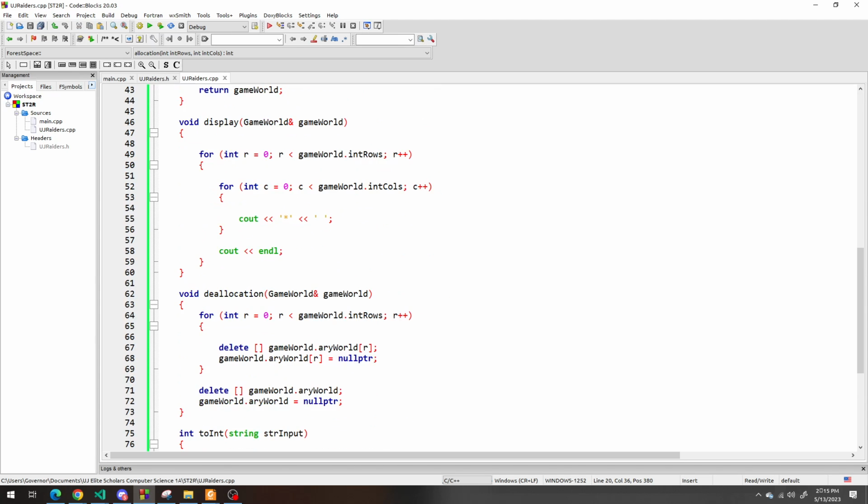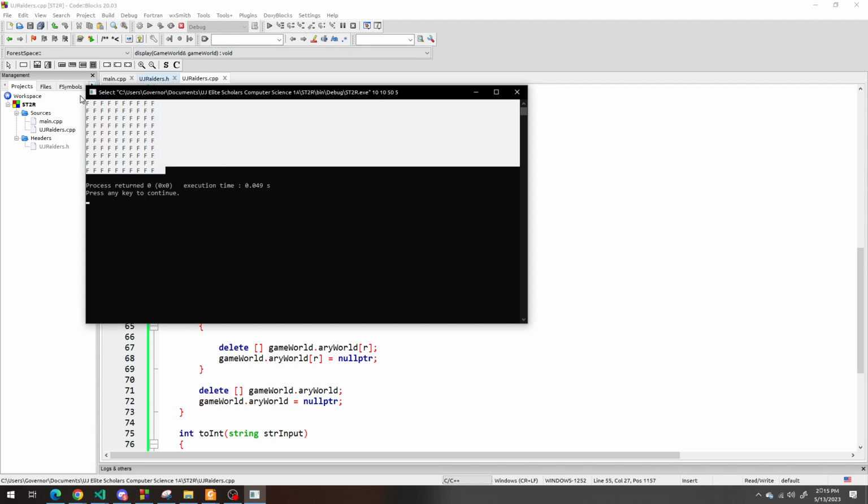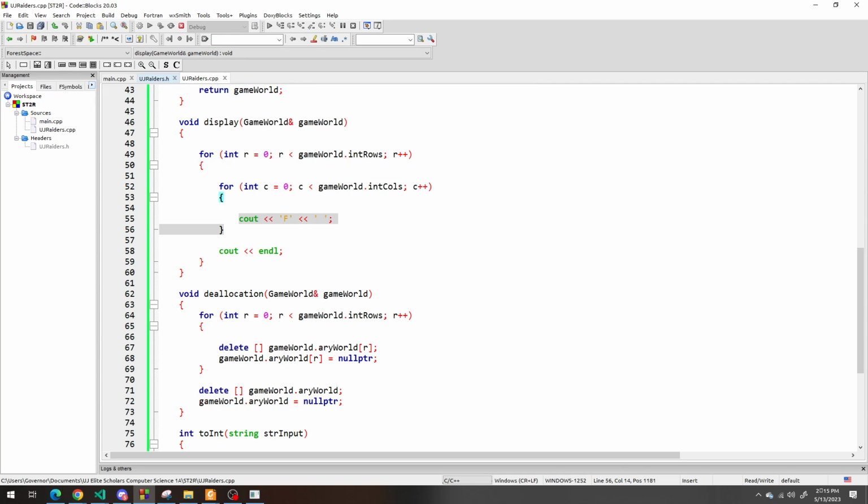So the star, don't be confused with the star. We're not getting this really from the world. We just hard coded it, right? I could have just said F. It doesn't mean that my world has F's inside. It's just an output, just like a cout. This has nothing to do with the world, right?